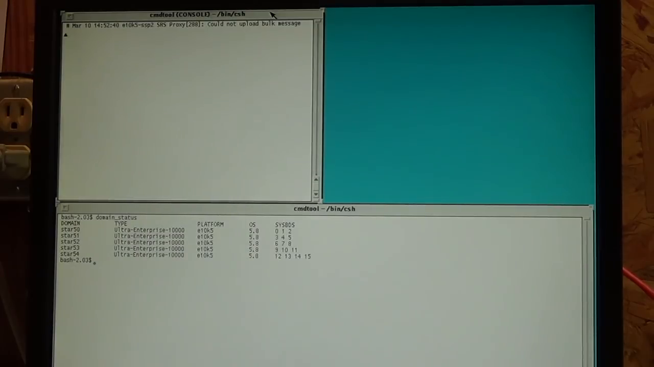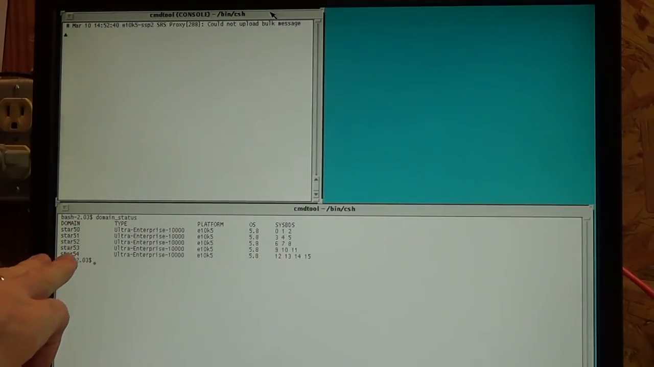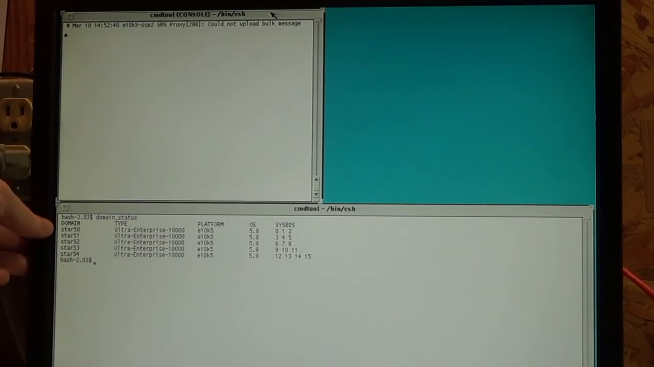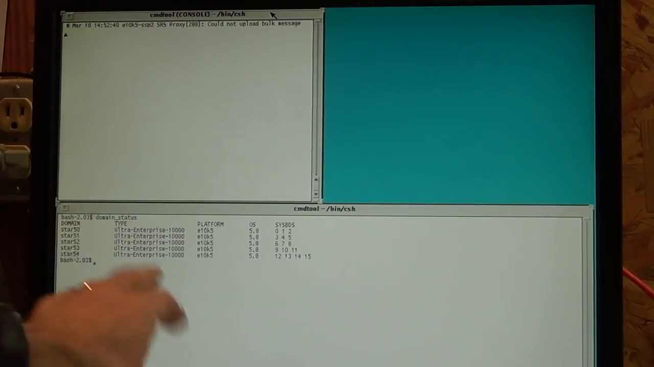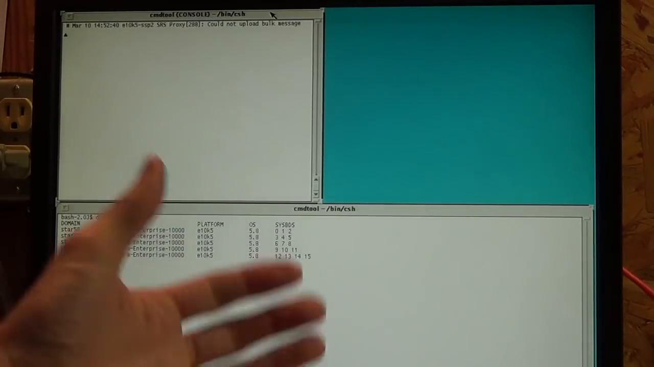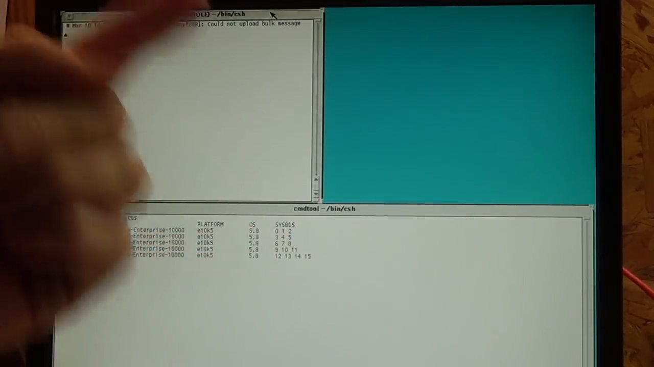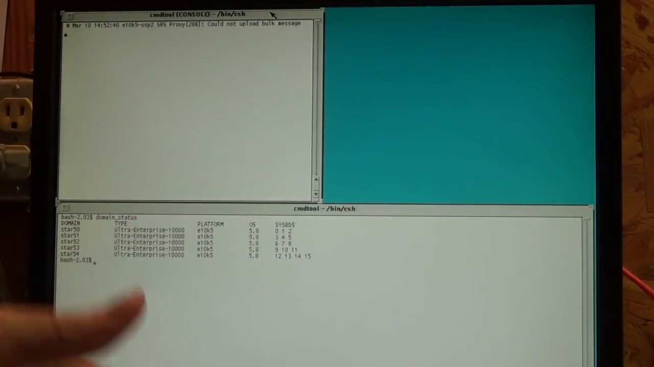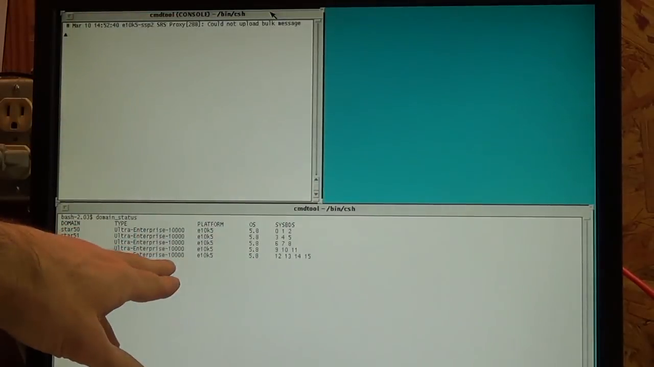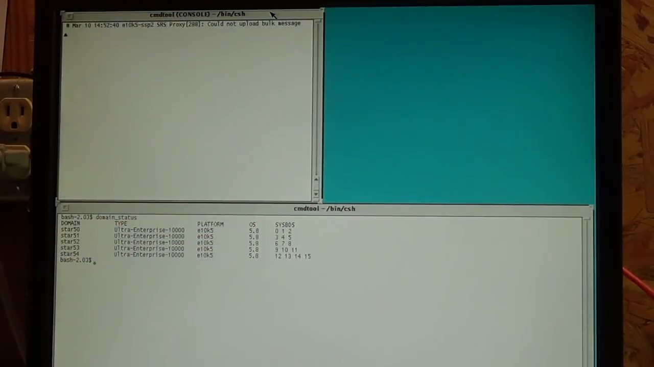So, this is the current domain status. So we've got star 50 through 54. Platform is E10000, so that is the name of the E10000's platform, which you can change to whatever you want, but this system's already set up like that. You're supposed to select the variant of Solaris that it's running, and if you don't have the correct one, it can cause the system to be unstable or to crash.